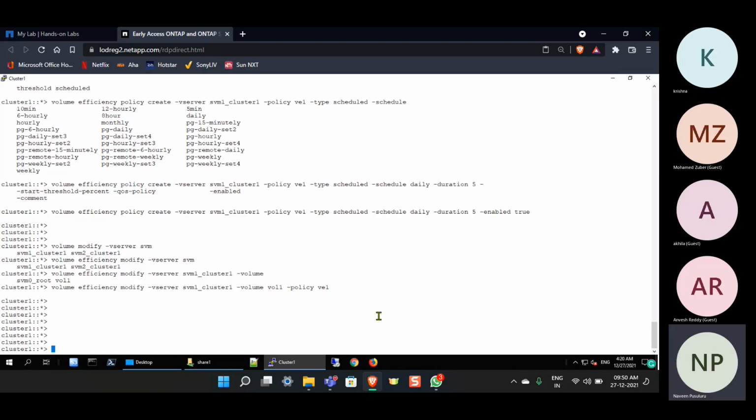Now I'm not saving much space because of this storage efficiency. Again, you will not get the same amount of deduplication, compression, compaction on all the volumes, because the storage efficiency savings you get depend on what type of data you will be copying on top of the volume. So based on that, you'll get different amounts of deduplication, compression and compaction savings.